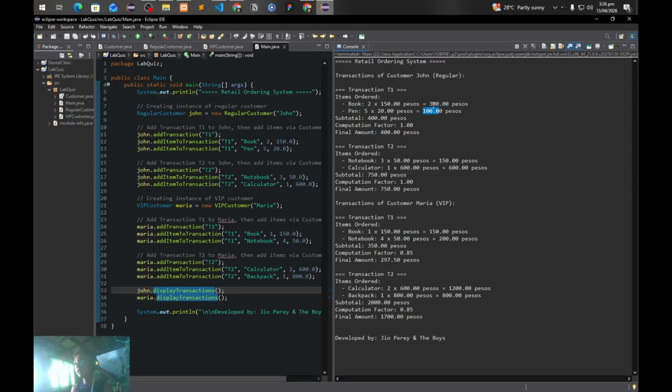And then we add the 300 and 100 to get the subtotal of the ordered items, which is 400 pesos. And then we identify the computation factor, which is 1, or multiplied by 1, and compute the final amount, which is 400, which does not apply any discounts because John is a regular customer.